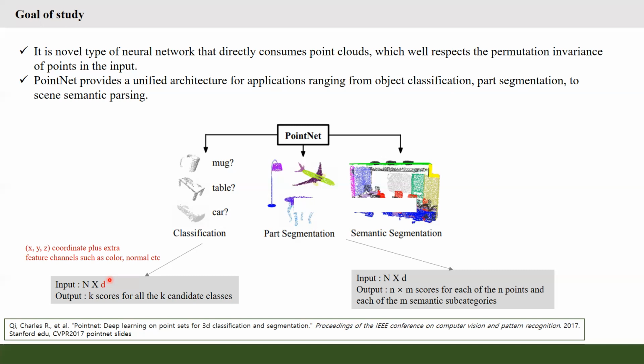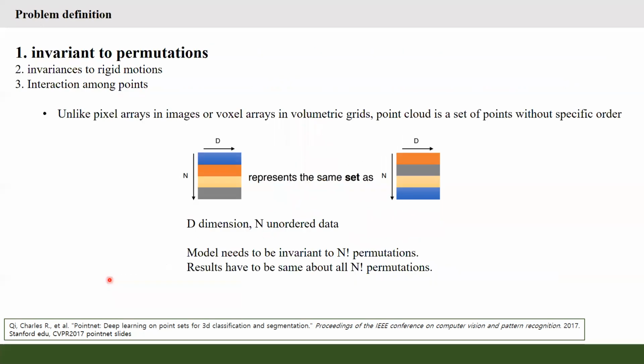So in the task of classification, the output can be the k scores for all the candidate classes. For the segmentation task, the output has to be n by m scores for each of the n points and each of the m semantic subcategories.